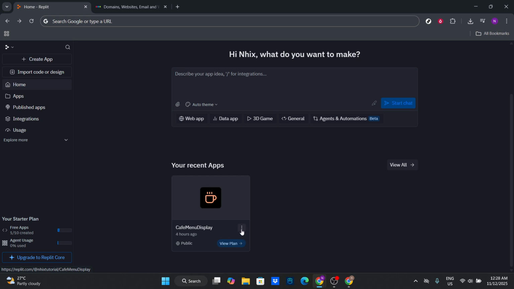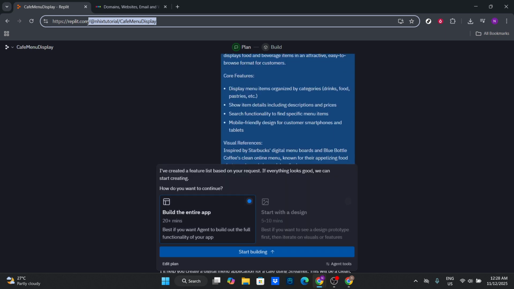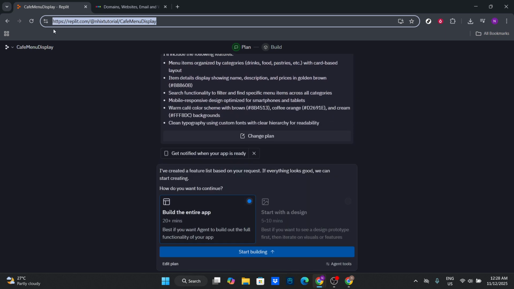Now turn your attention to the project URL. You'll need this link for the upcoming steps, so go ahead and copy it. Just grab the entire URL from your browser's address bar and make sure it's saved either in your clipboard or a notepad file so you can easily access it later.